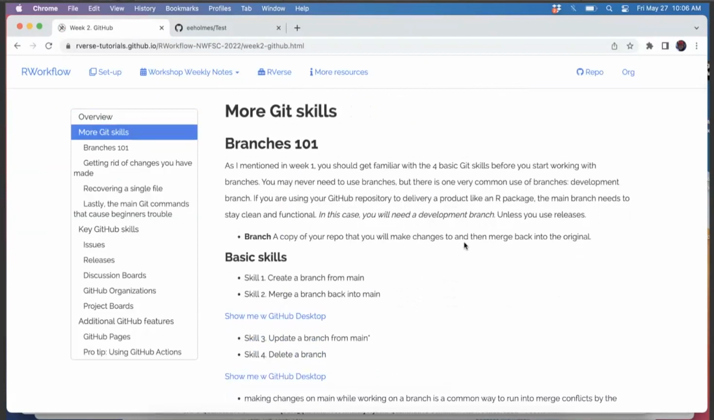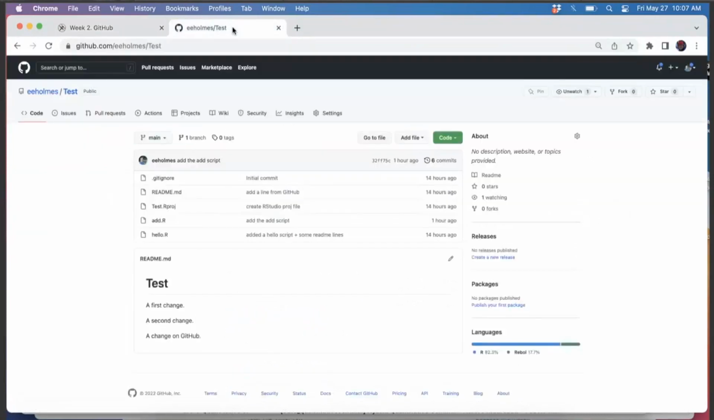So when would you use branches? A really common case where we need to use branches is that we are delivering a product on GitHub and we need to have the main branch. So when I go on to GitHub and you see it says main here, if I needed this public facing version to always be functional.